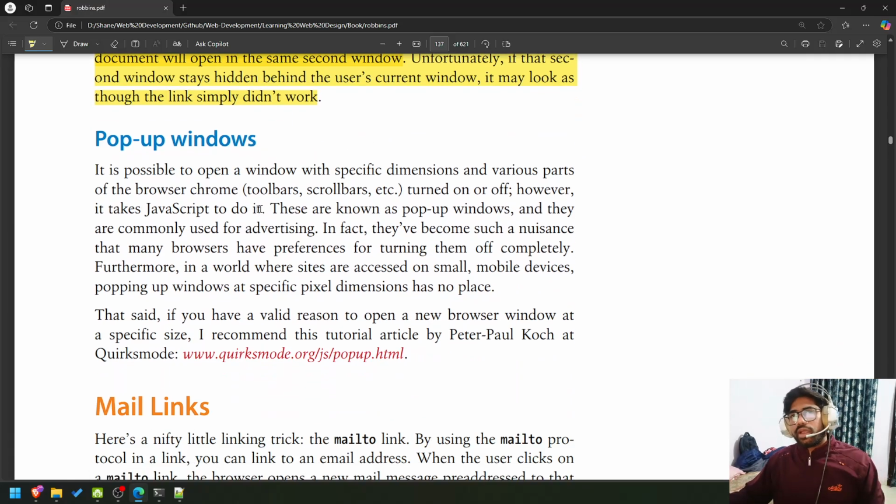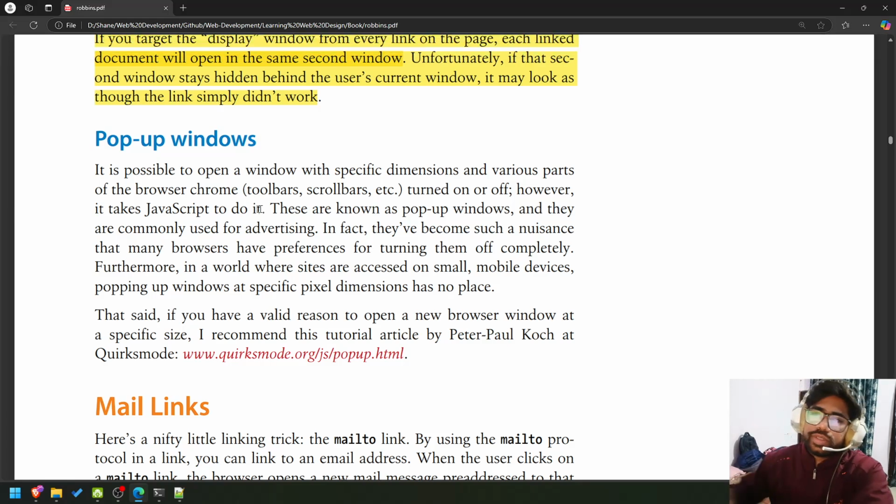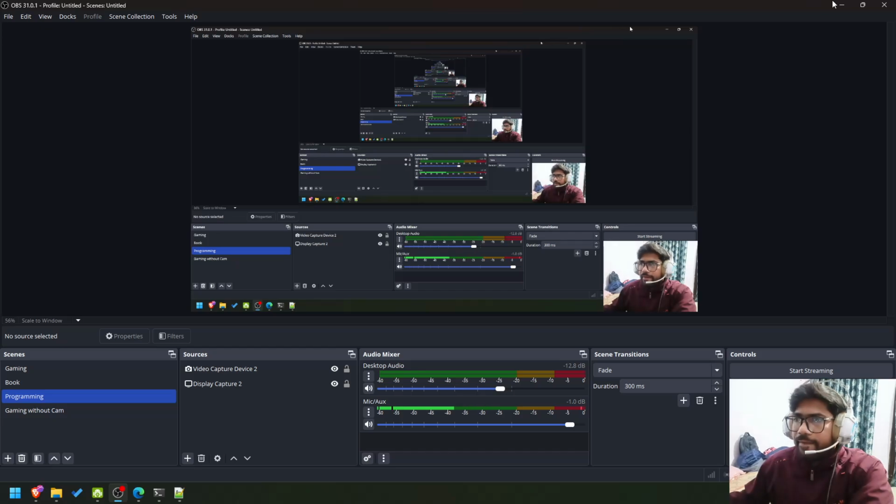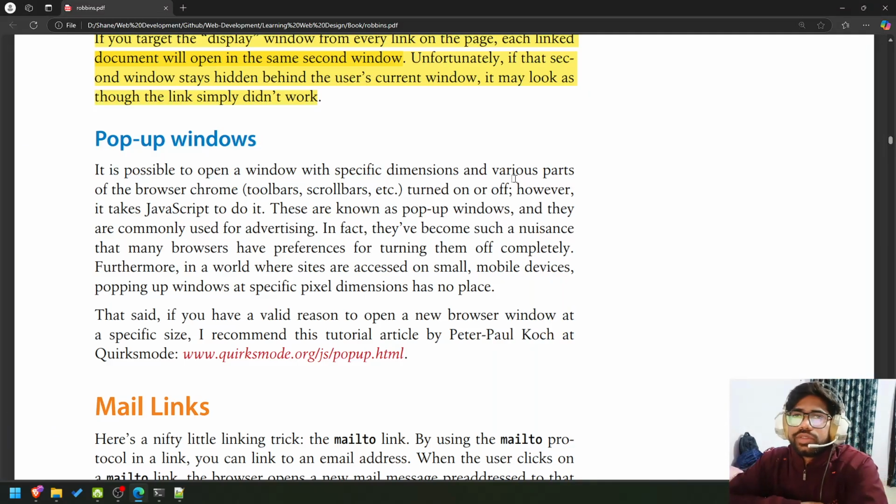Alright. Pop-up windows. It is possible to open a window with specific dimensions in various parts of the browser chrome, with toolbars, scroll bars, etc. turned on or off. However, it takes JavaScript to do it. These are known as pop-up windows, and they are commonly used for advertising. In fact, they've become such a nuisance that many browsers have preferences for turning them off completely.